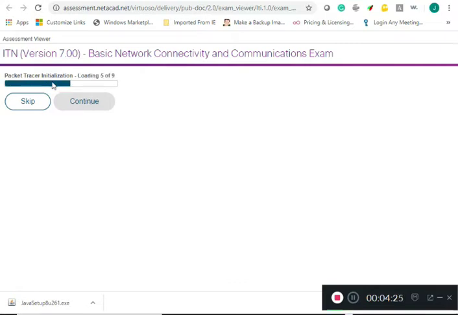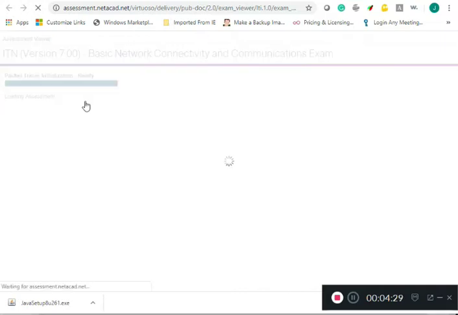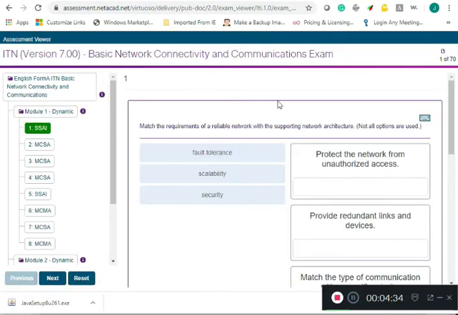Eventually you'll see it initialize and load. And then you should get the option to continue the assessment. Once you start it, you should have a clock that gives you a time frame. So this gives you a general idea of what the assessment is going to look like. But you'll have a clock and some time to complete the 70 components of the exam.